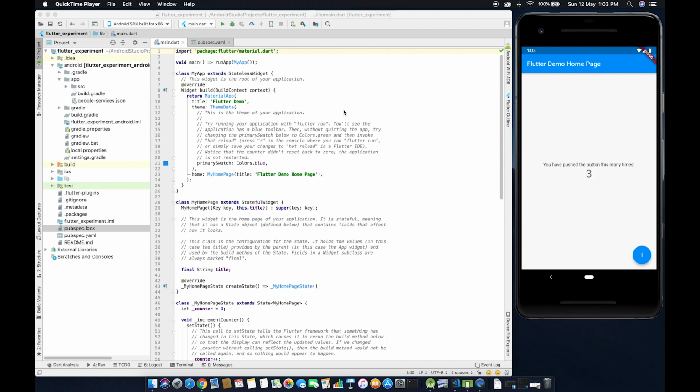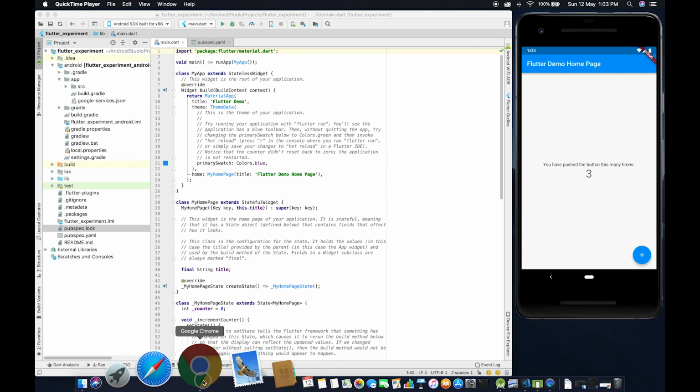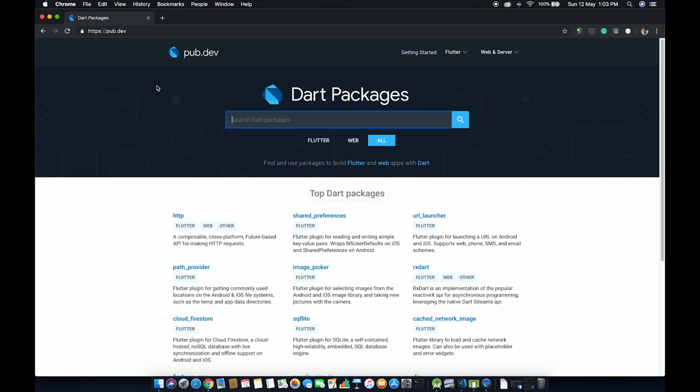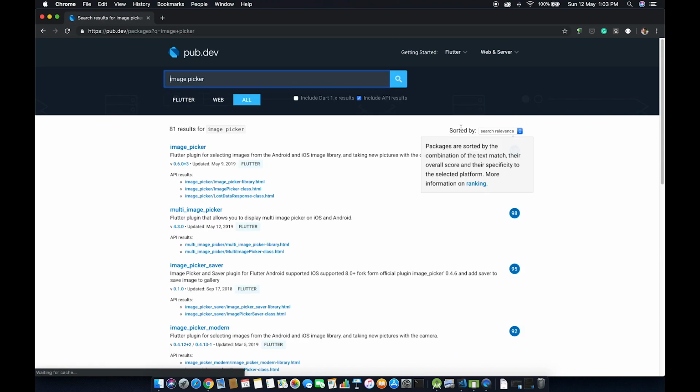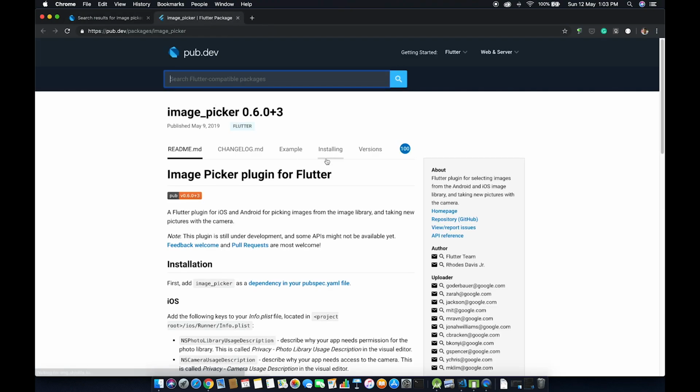To access the images from the phone gallery or take images directly from the device camera, we need to use one package. It's called image picker. So let's download that first. To download that, we have to go to this website called pub.dev. Here we have to type image picker, which I have already typed, so it's in the history. Okay, this is the package which we need to use.